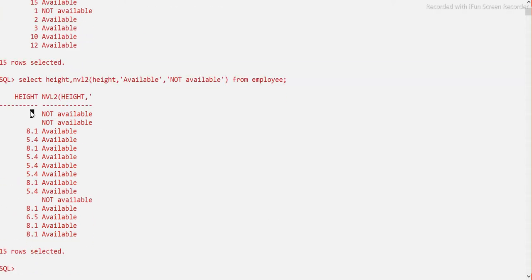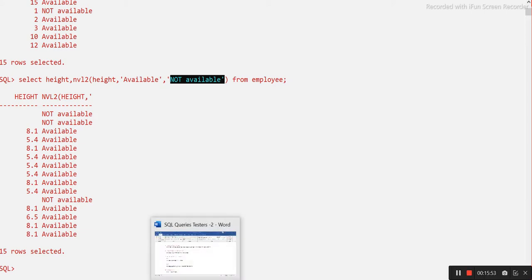See here. If height is not available, which means it is null, NVL2, as you see, says available if the value is available, and not available if the value is not available. Whatever things I want to give, the first value will be considered if this particular column is not null, meaning some value is there, then it will display. Otherwise, it will display the second argument that we are giving. So this is the use of the NVL2 command. Very, very important. Just note it down.